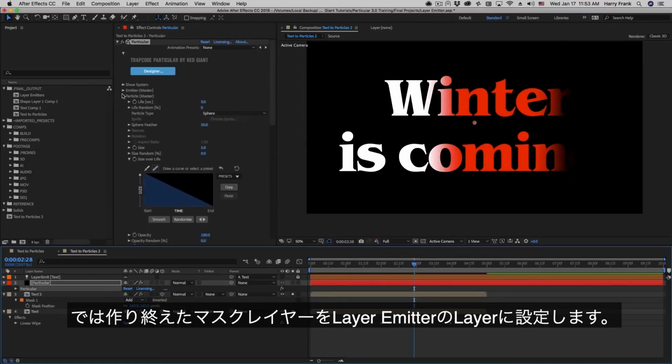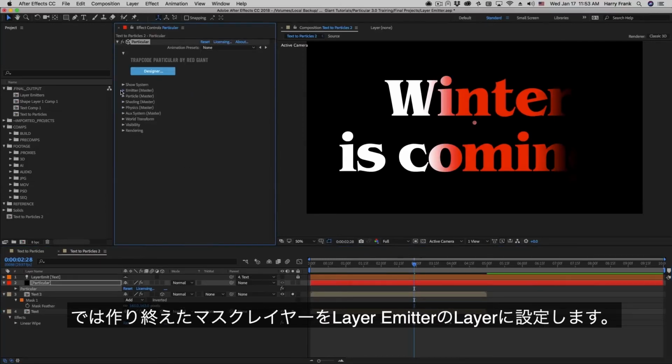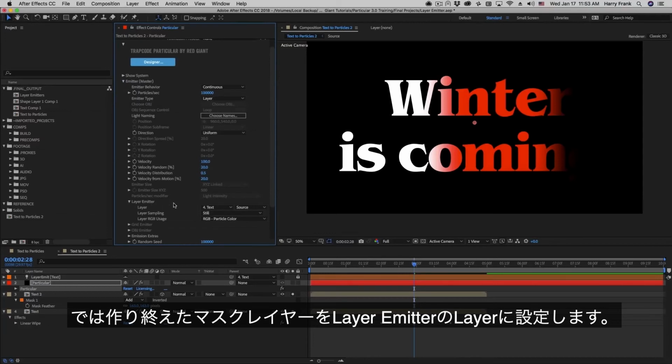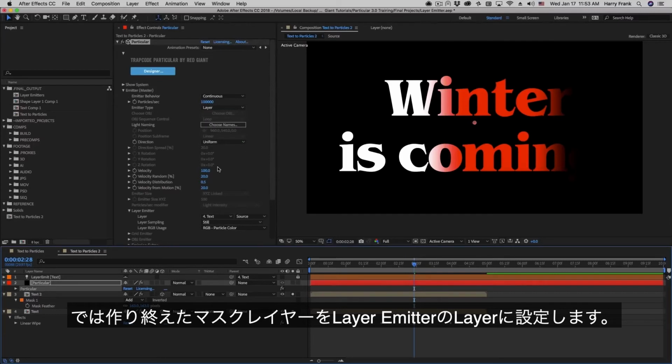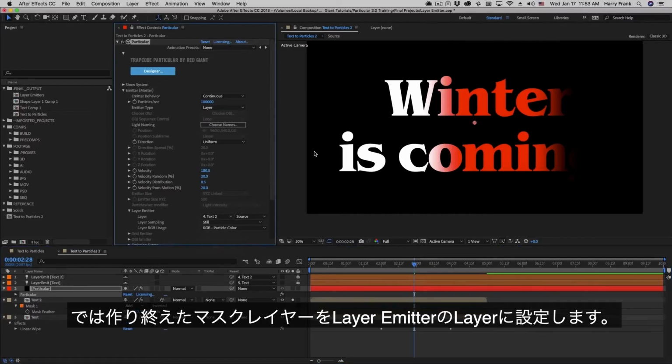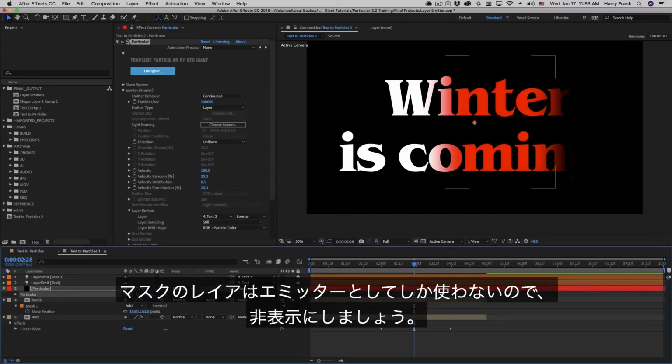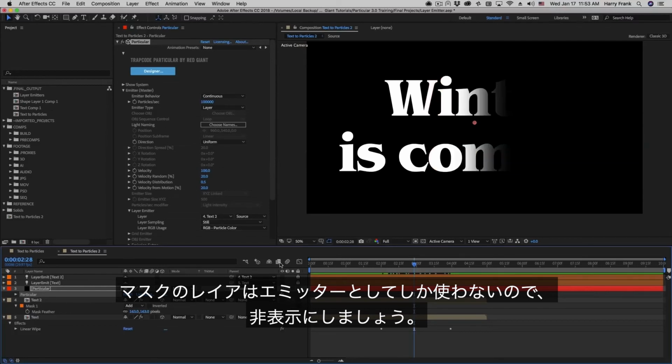So in particular, I just need to change the layer that I'm using as my emitter. So I'll go to my layer emitter, and we're going to use text 2. So let me switch this to text 2. I don't need to see this layer that I'm using as the source. I just need it there for generating particles. What we're interested in seeing is the main text layer that dissolves away.